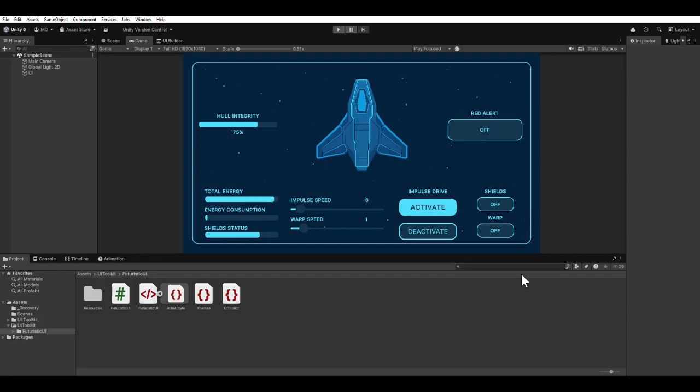UI Toolkit consists of three main parts. The first is UXML, which defines the structure. Then you have USS, which defines the style. And then you have C# code, which defines the behavior of the UI.